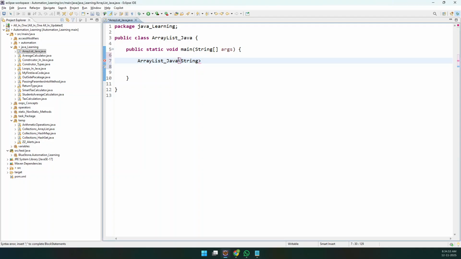Okay, array list. Let me give the name for that. I'm just giving it as list. List is equals to new array list. This is the syntax to create an array list. That's it. Let me import that util class.